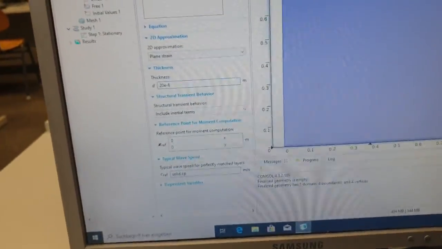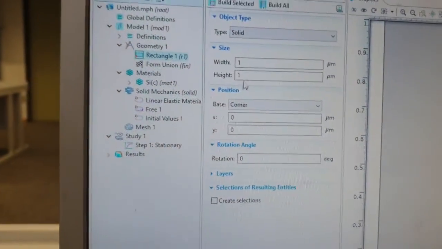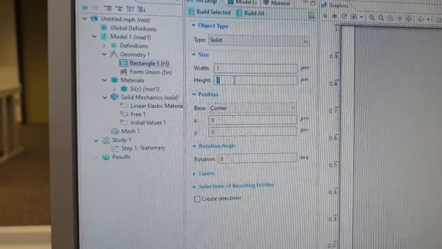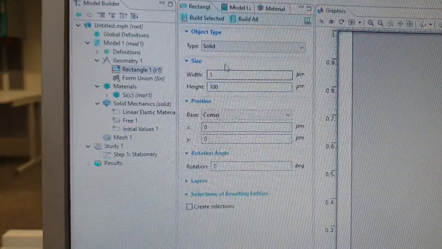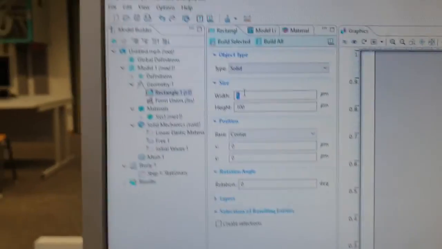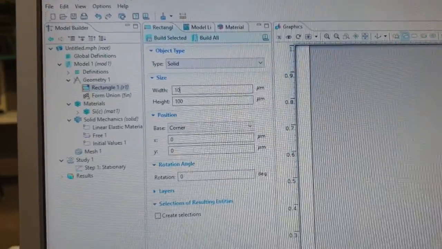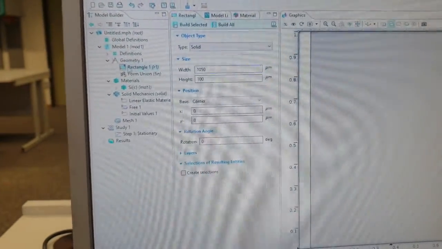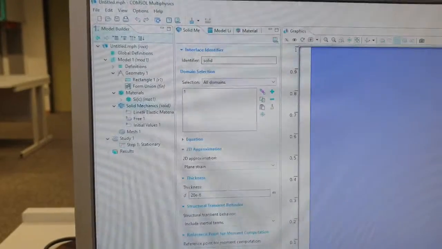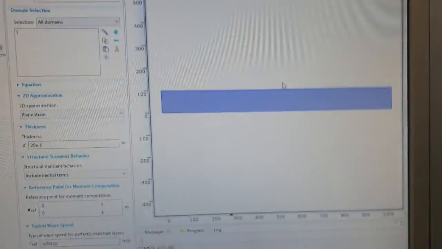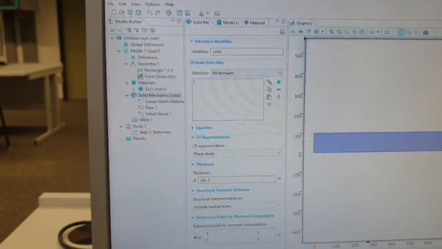And okay, now click rectangle, then you have to choose the dimension of the rectangle. In my case, the height is around 100, and width is around 1050. After choosing that, you can generate the plot. This will be the plot, and then we are making a cantilever, so we have to fix one side.